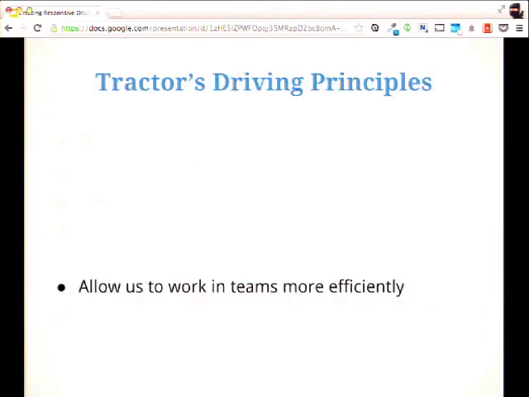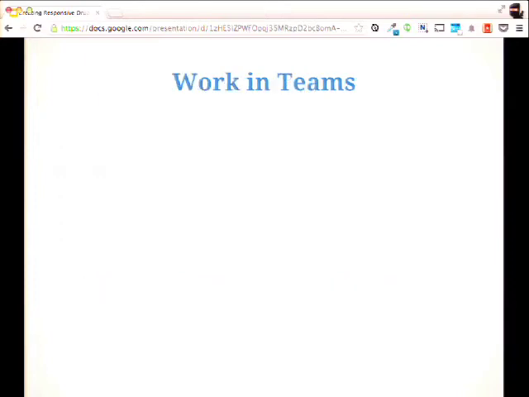So the last thing we want to be able to do is work in teams more efficiently. We don't want to have that instance where the designer designs in a silo and gets done and then passes it off to the front-end developer, and the front-end developer freaks out because it happens too often. So by doing this, we can get the front-end developers into the process a lot earlier.